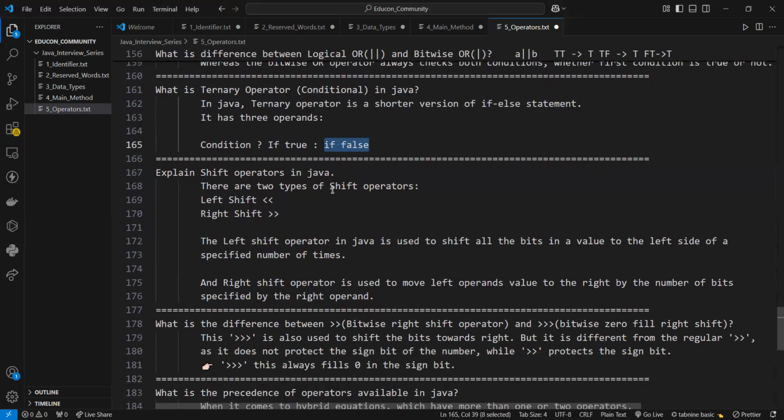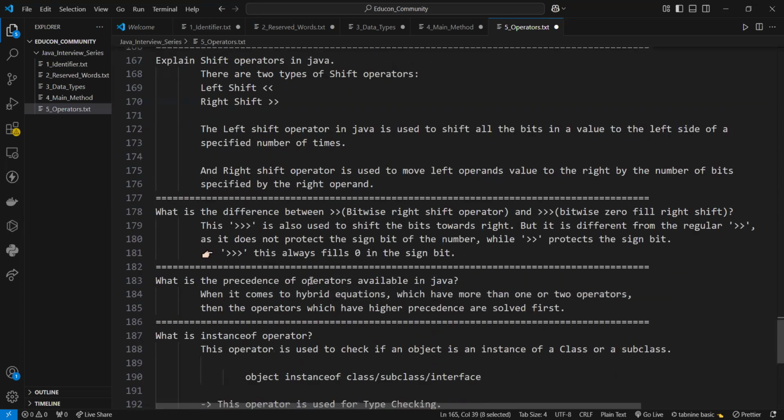Next, explain the shift operators in Java. There are two types of shift operators: left shift and right shift. The left shift operator in Java is used to shift all bits in a value to the left a specified number of times. And the right shift operator is used to move the left operand's value to the right by the number of bits specified by the right operand.